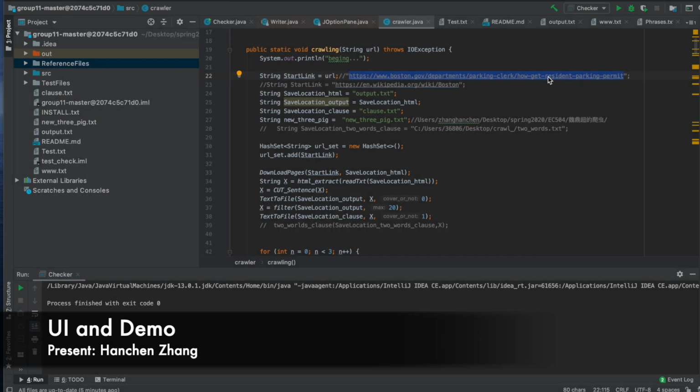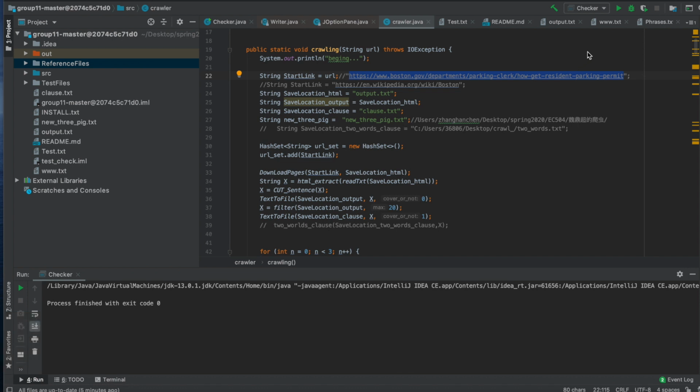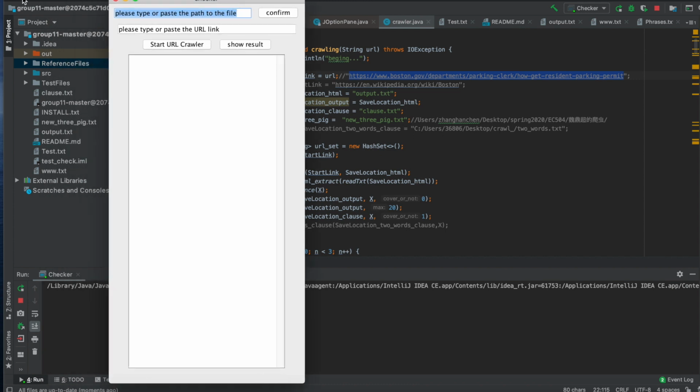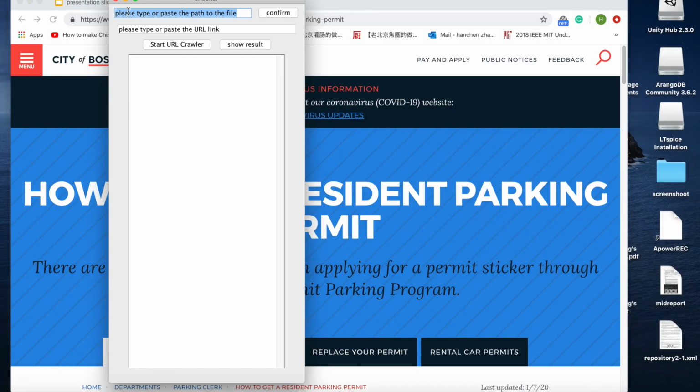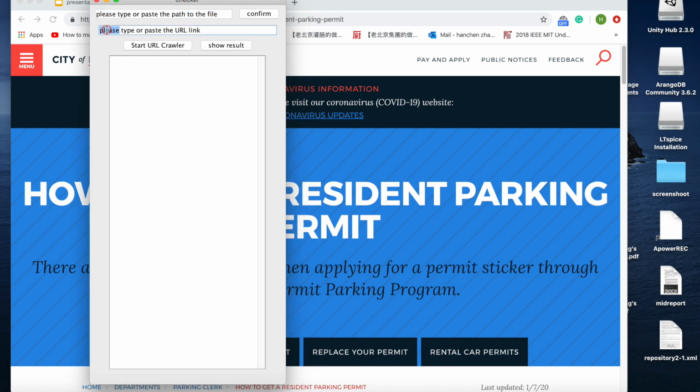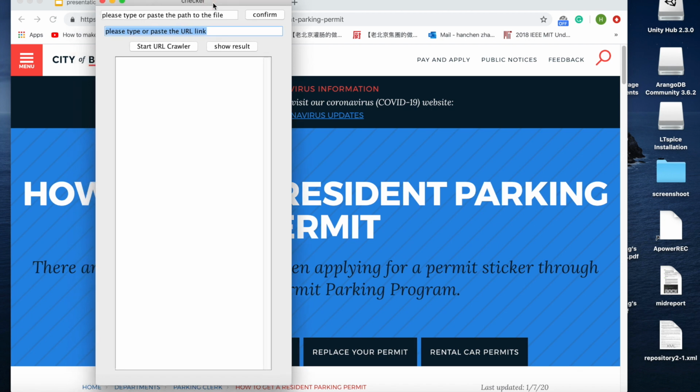Okay, so before the detailed discussions of each function unit, it would be better to have a simple demo at the beginning. So let's click to run this project. This is what the structure looks like after the git clone, and you can see the user interface automatically popped up. So here is the place to type in the path of the file that you want to test, and this is the place to type in the URL link, and let's randomly find one.